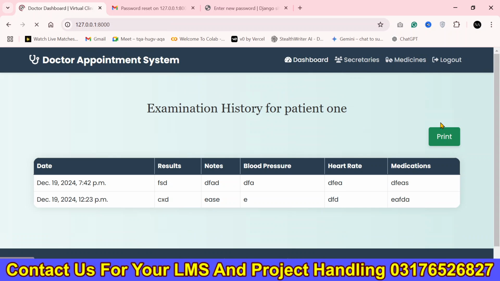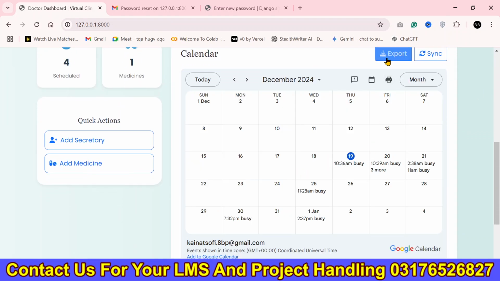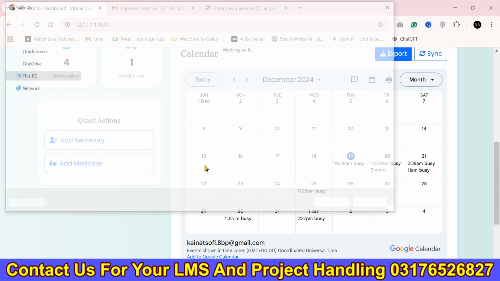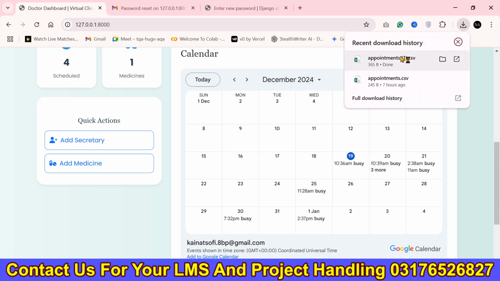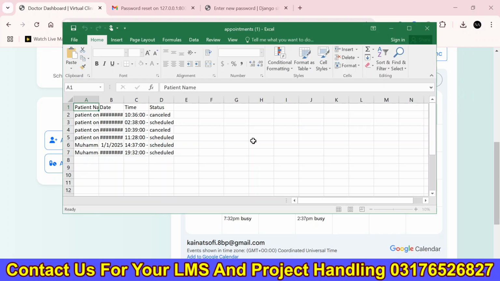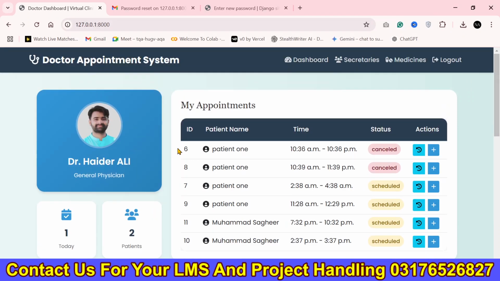Doctor can also export all his appointments. Okay, exporting the appointments will download a CSV file or Excel file. You can see them offline too. Okay, if you want to change this picture, you will be able to change it in our code.